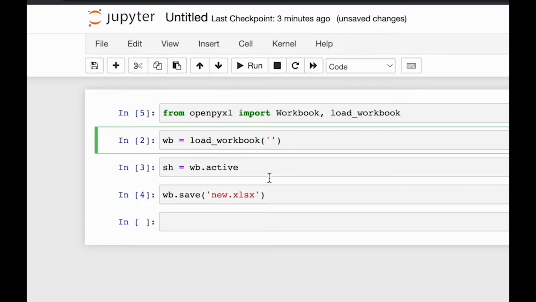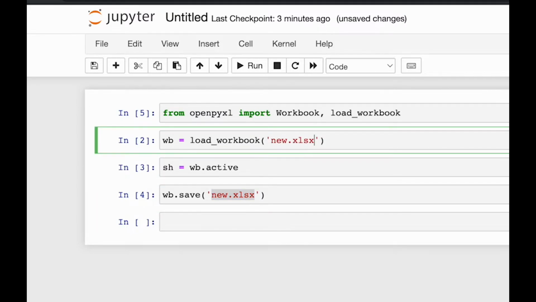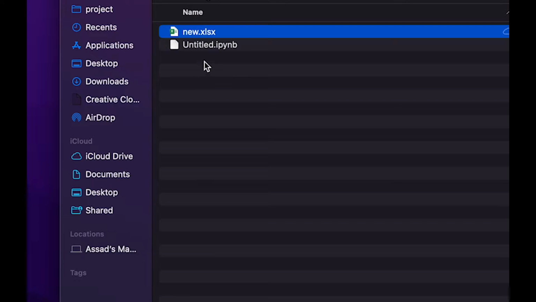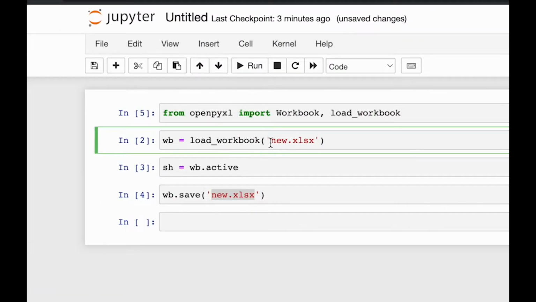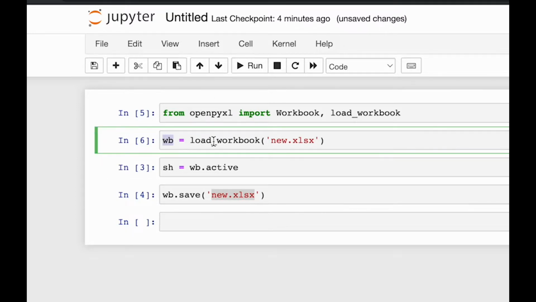Here I have new.xlsx. Just know that since the file is in the same directory as our Jupyter notebook, I just need to mention the name and it will load. Otherwise you will have to give the complete path of the file inside these brackets. Okay, so let me just load that. Now wb has loaded this new.xlsx file.